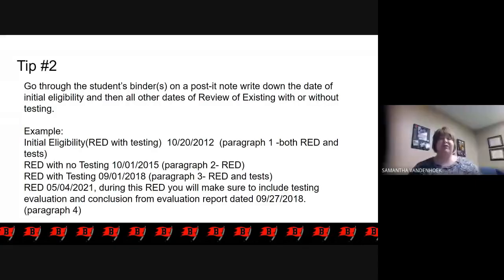What we are often finding when we go back and review students' information is that the RED is in there and the next RED is in there, but no one went back and put in the test results from this one. So that is something that you always have to look for. Was there testing? If there was, it has to be added to that previous RED, and make sure that those test numbers are in there. Remember, we're looking for numbers because that's how we qualify them.